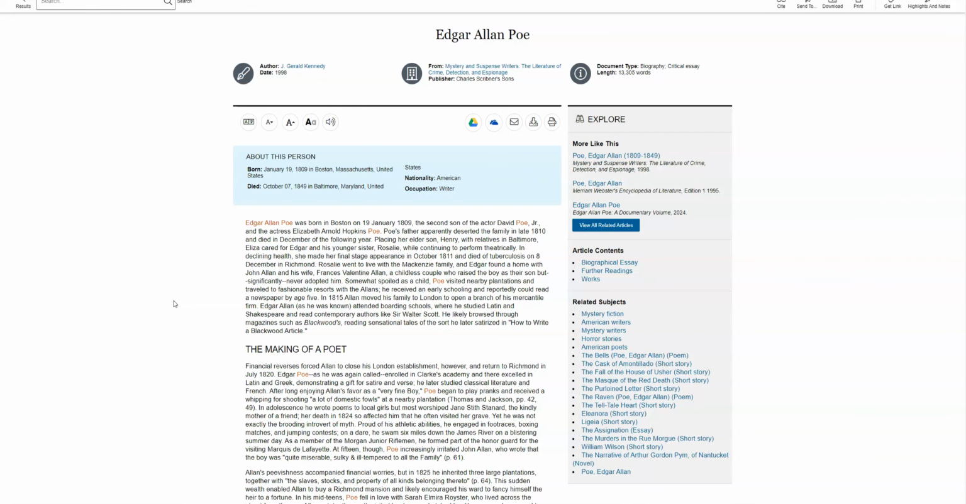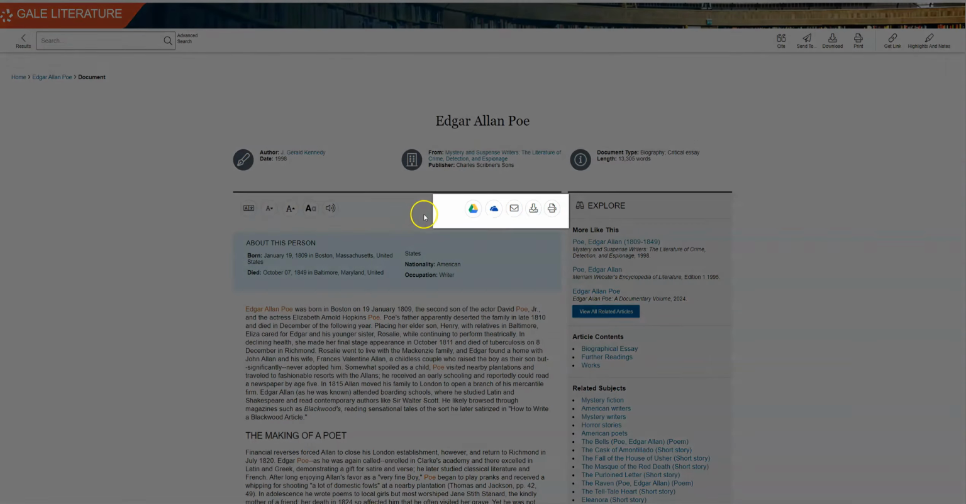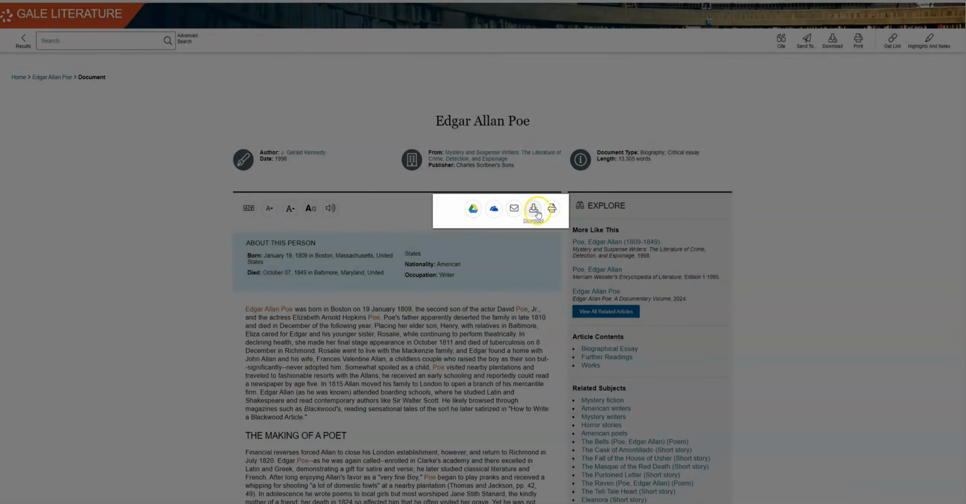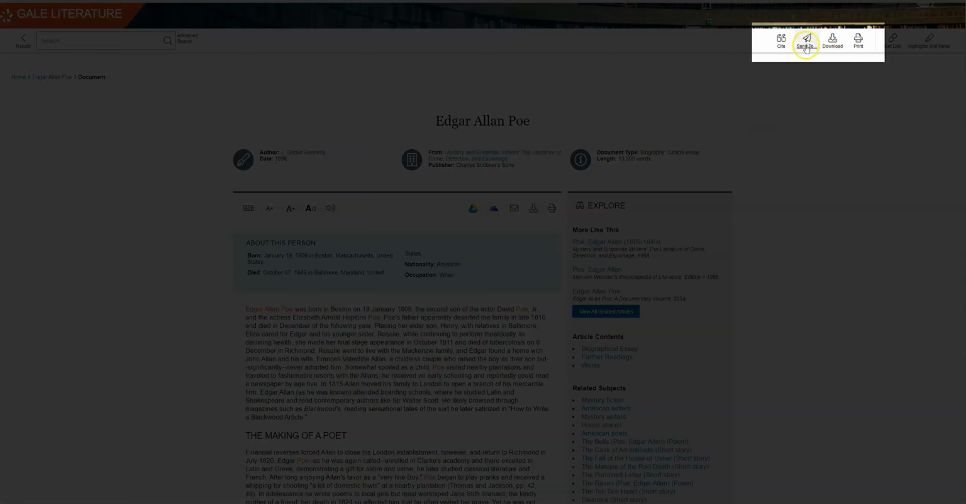We can save, download, and print this article from one of these buttons underneath the title of the article. So we've got Save to Google Drive or OneDrive. You can email the article to yourself, which is what I personally recommend. And then we have downloading the article and printing the article. You can also do all of those functions under the Send To option on the right-hand side of the page at the top.